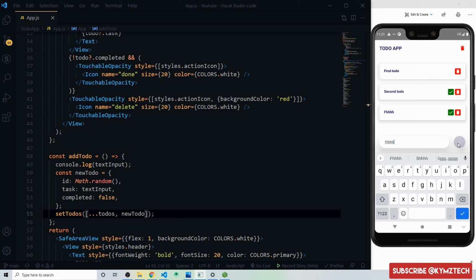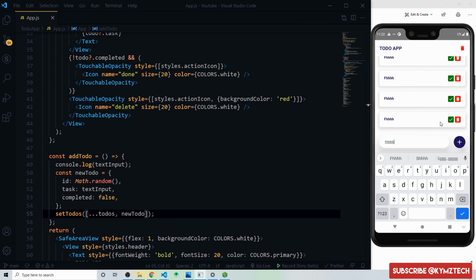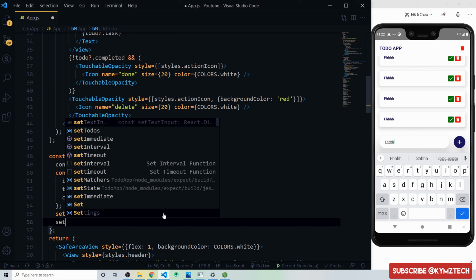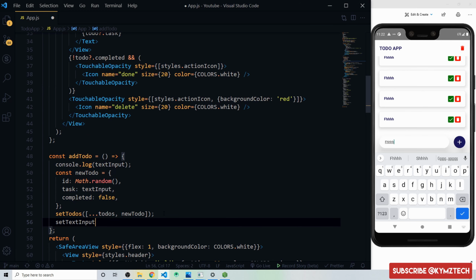If I click on this, as you can see, we have the to-dos. If I click on it, it's going to continue adding the to-do. After we add the to-do, we want to clear the user input. To do that, all you have to do is say setTextInput, and I'm going to set it to an empty string. So hit save. Right now, if I click on it, it's going to add the to-do, and also it's going to clear the input.